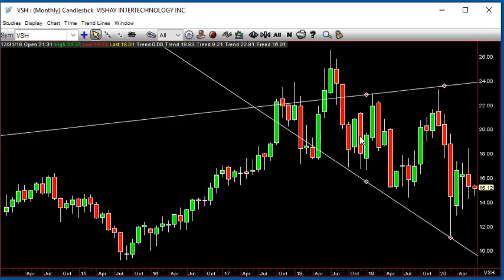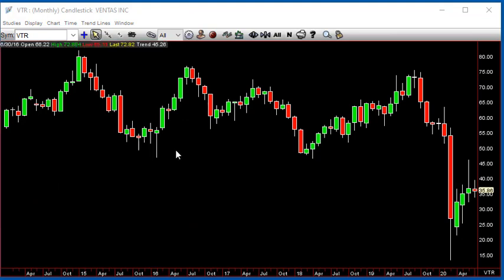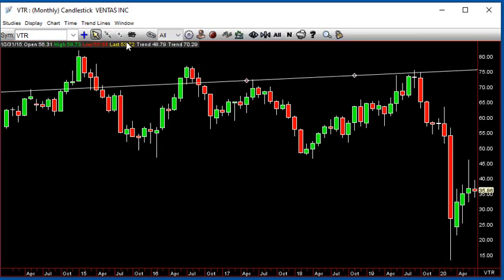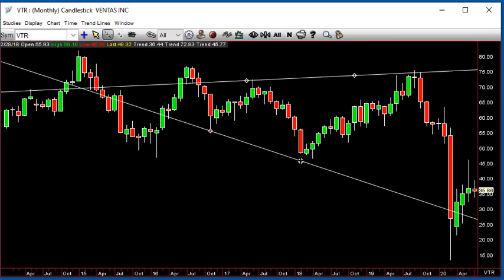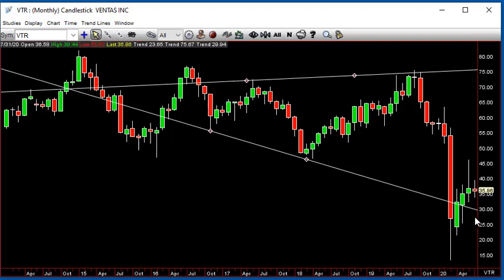There you go. Down, inside, measured move. Boom. Reversal here after the slight higher high. Boom. Now stuck in all that. VTR. So we're now stuck in all here.